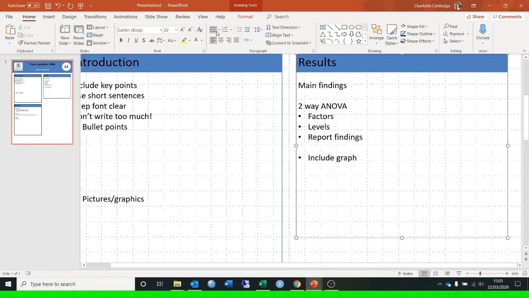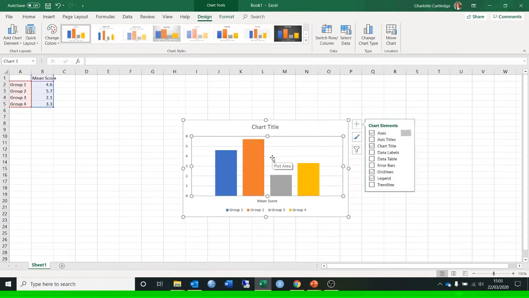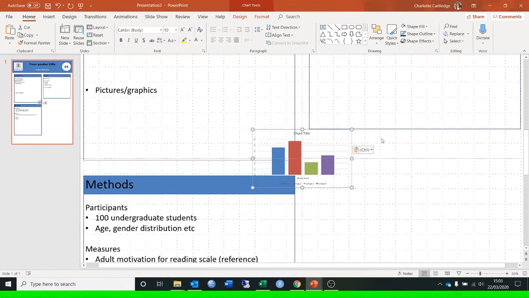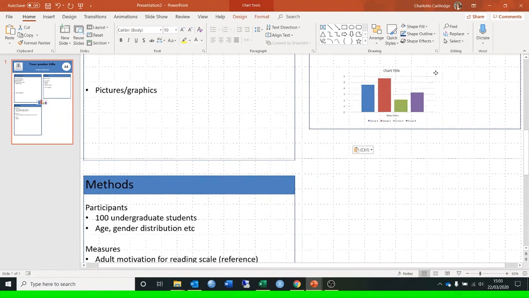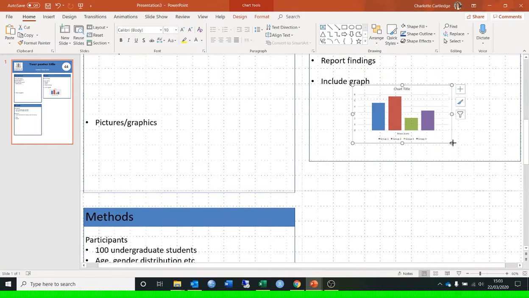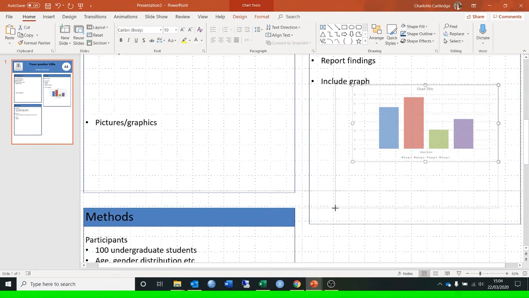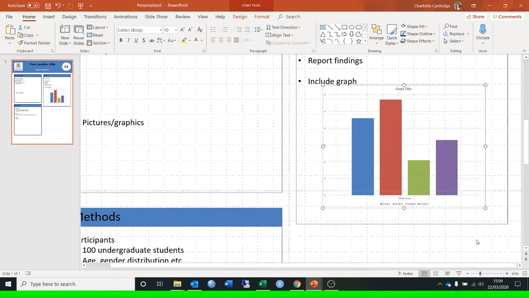So let's just pop that down. So in Excel, I've created my graph. Obviously this is not real data. I've got my graph, literally just need to select this graph, copy it, and then paste it in. You'll see it comes up like this, and if you just select the whole thing and move it into the text box, you can then play about with the size of the graph. Let's just increase the size of this text box a little bit.